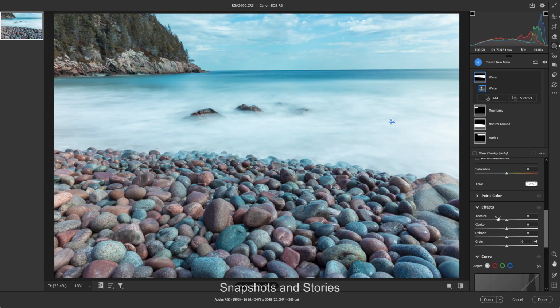Then I'm going to switch down. We've got this other area of our tool set called Effects, which has texture and clarity in it. Again, I'm only working on the water, but I want to get some more definition in that white area. Adjusting the clarity slider gives me a little more dynamic. You've got to be very gentle with these sliders because they can get out of control really quick. And I'm going to add a little more texture.